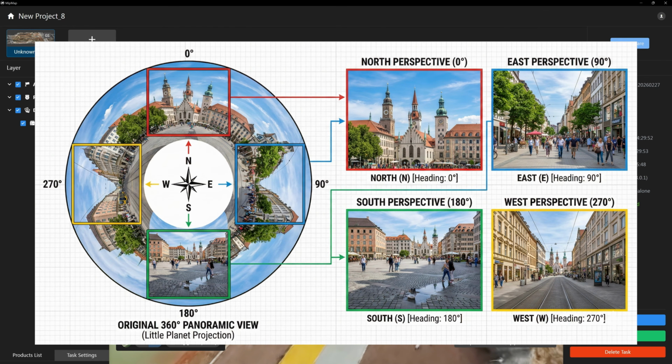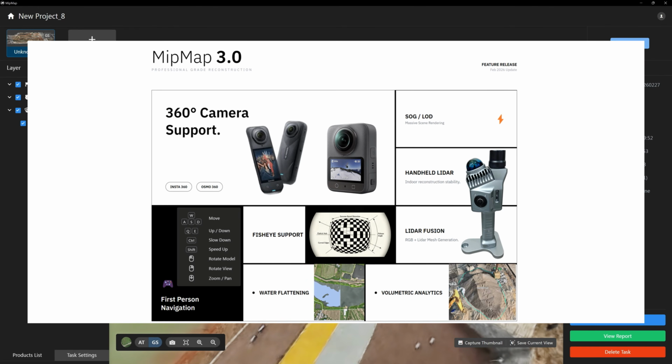However, most Gaussian splatting software out there can't handle raw panoramic drone data. You usually have to chop it up and pre-process it across multiple programs, which is a huge error-prone headache. With MipMap 3.0, we've added native support for 360 panoramic videos. You can directly import raw data from Insta360 or Osmo360 and the Antigravity A1 for one-click reconstruction. Let's take a look at how simple this workflow really is.